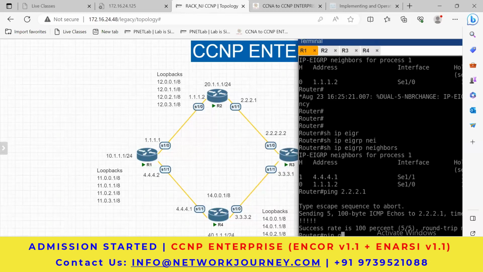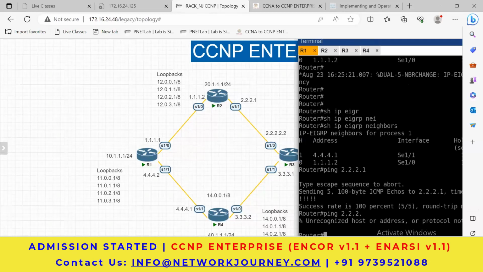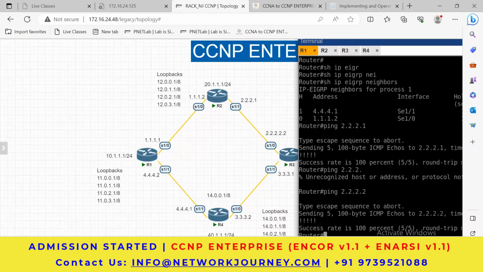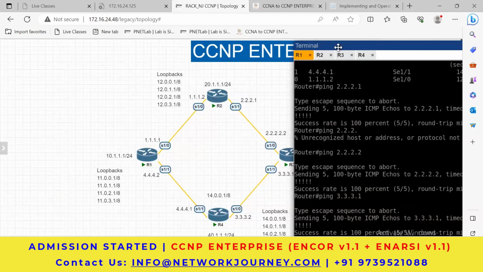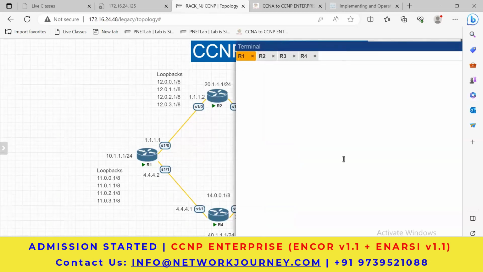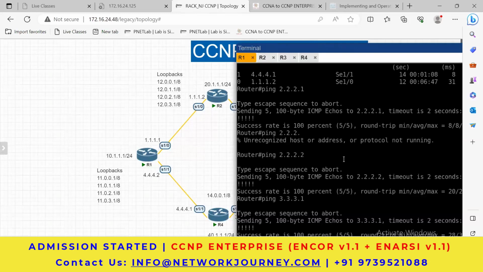Now let's try to ping 2.2.2.2. Oh, sorry about that. I'm responding to 2.2.2.2 as well from R1. Okay. Now let's try 3.3.3.1. Done. Successful. What's happening now? Once they establish neighborship, why am I able to ping all the routers? Before I was not able to, right? The only difference, you can see it here.